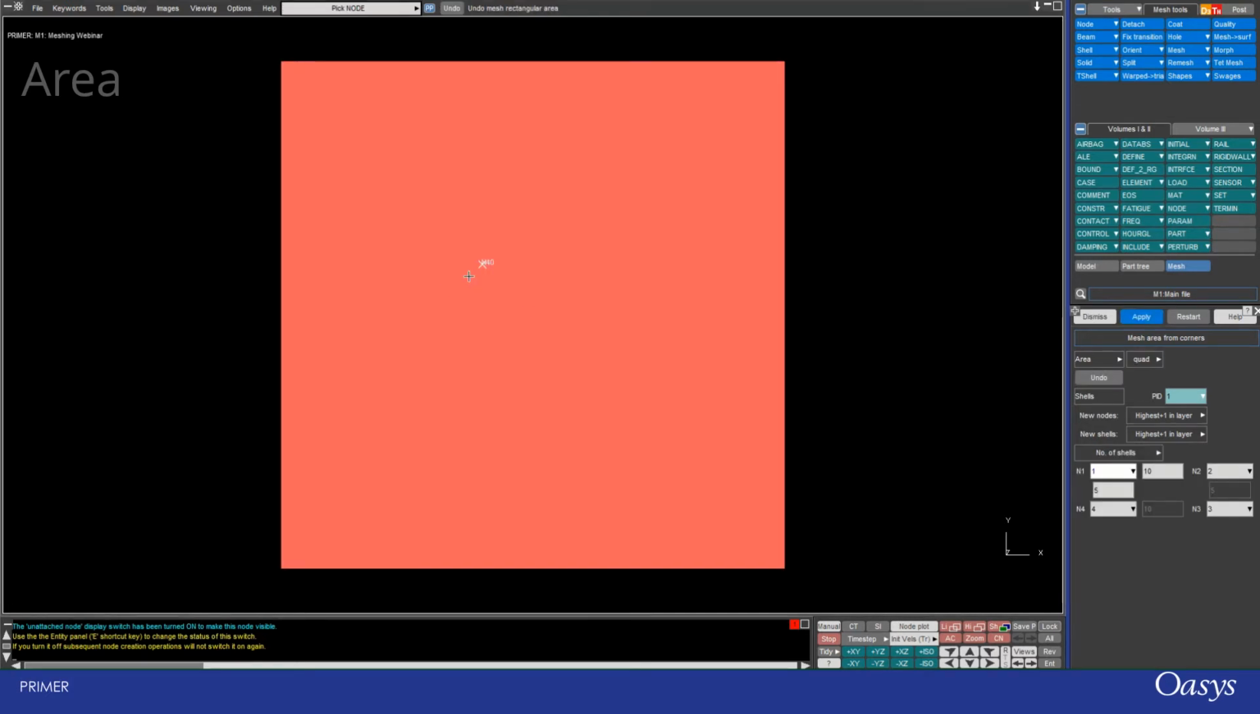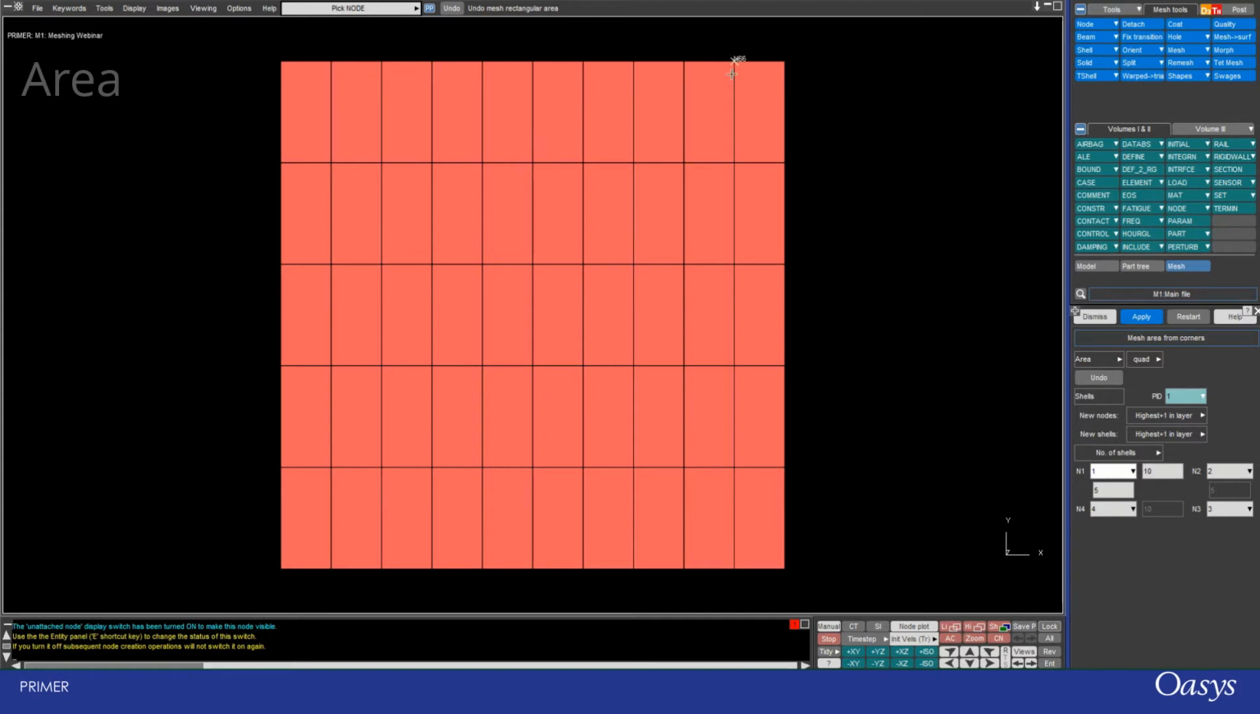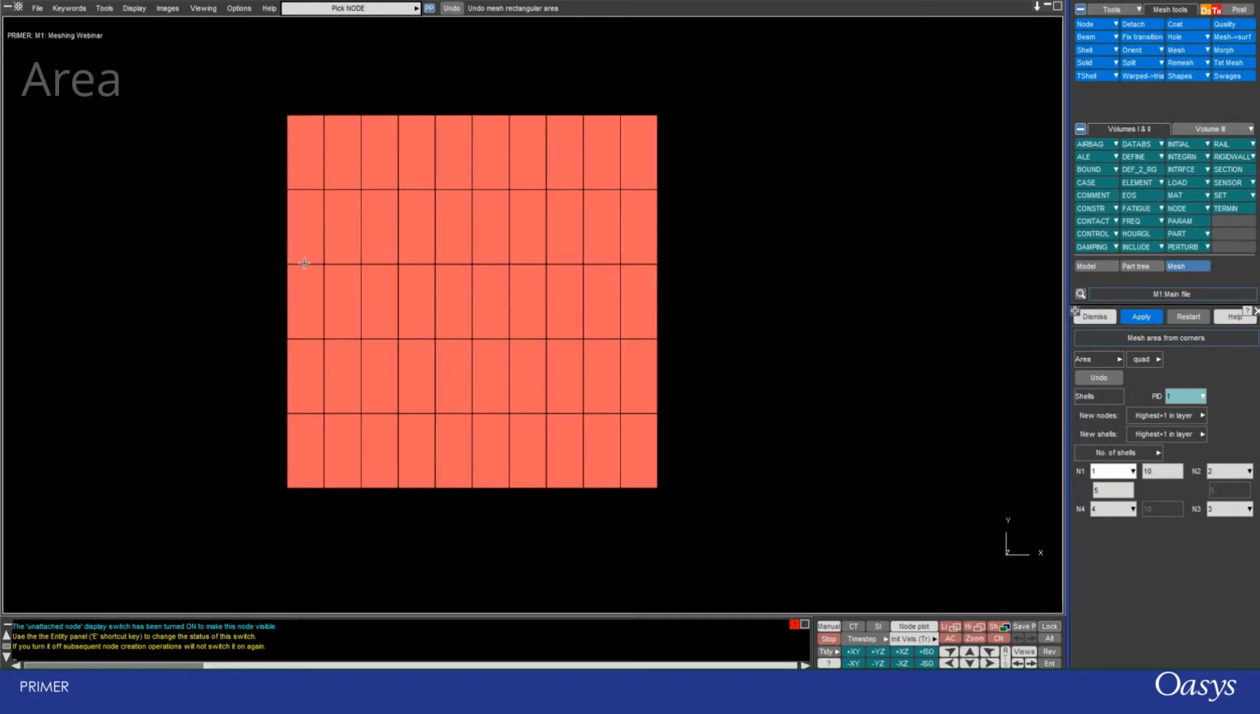When I click apply, you'll see that a red square appears, and when I press Y a couple of times, we'll see that the mesh appears. I can keep that, or I could undo that by just clicking on the undo button here.